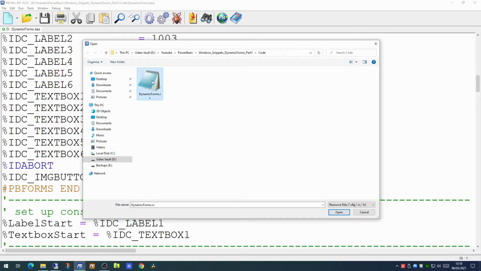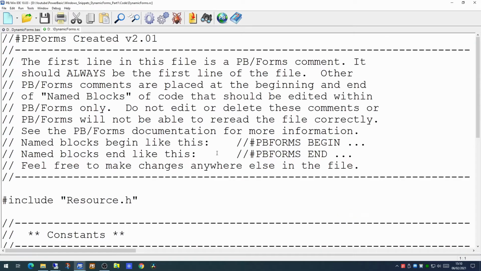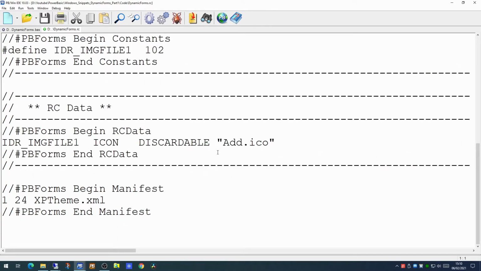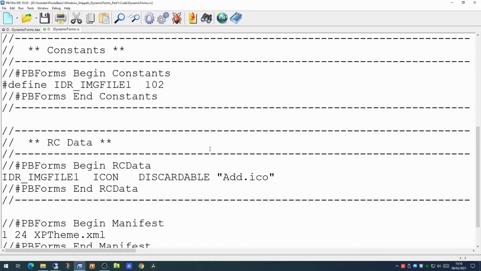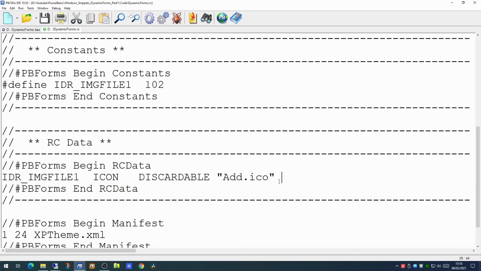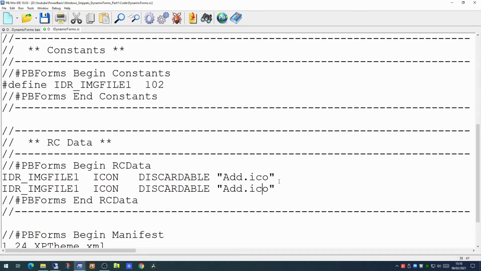The resource file is used by the forms designer for a number of purposes. Now we can see in this resource file there are 2 references to image file 1. One being the number and the second one being the icon. So we're going to create a new one for the minus icon. And we're going to call that image file 2.